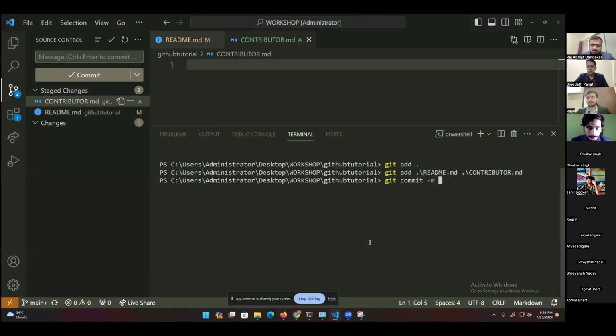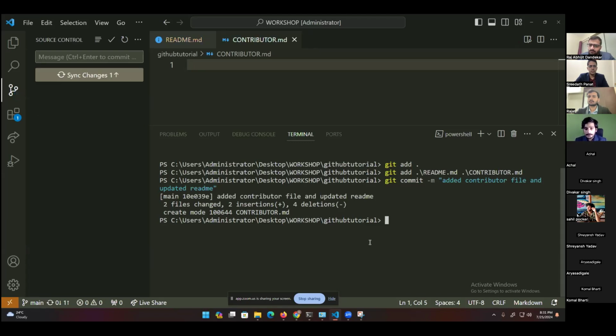The general rule for a commit message is that it should be short and sweet. So we have added a contributor file, so we could write, added contributor file and updated readme. Then we close the statement here and push it. So here you could see what it's mentioning: two files changed, two insertions have been made, for deletion, and created mode for the contributor file. The mode is basically system administration, like what changes you could do through this file.